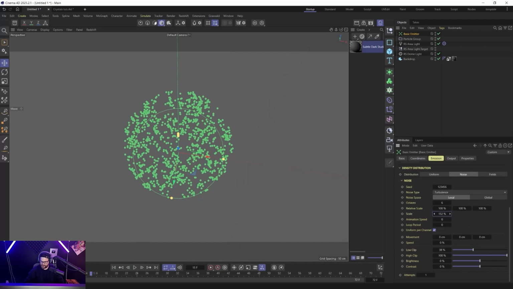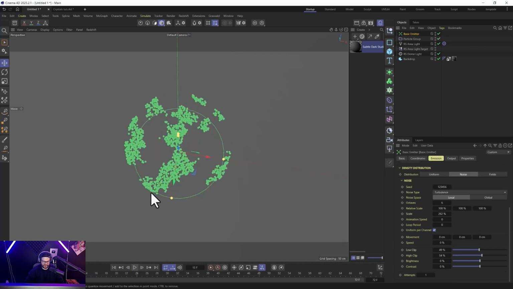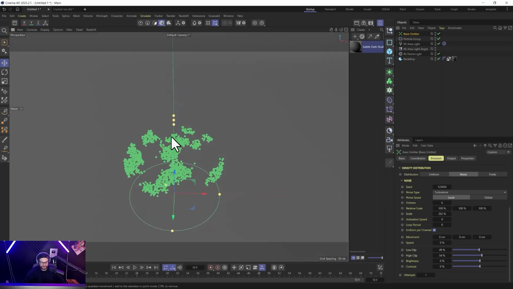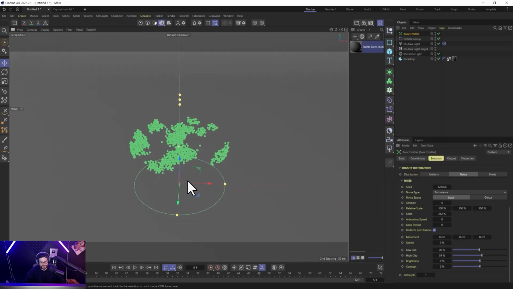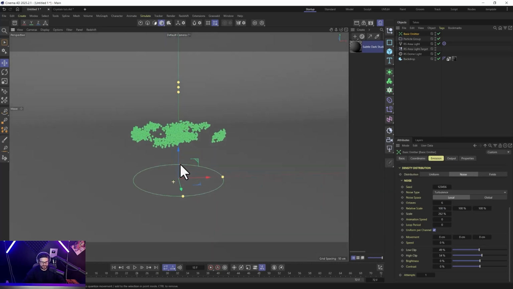And if we were to increase the scale and clamp it down like so, we should see a big pocket in here. Yeah. So you can see how you can create these kind of organic clusters inside of there. So that's a really cool new feature that has been built in, which I really like.